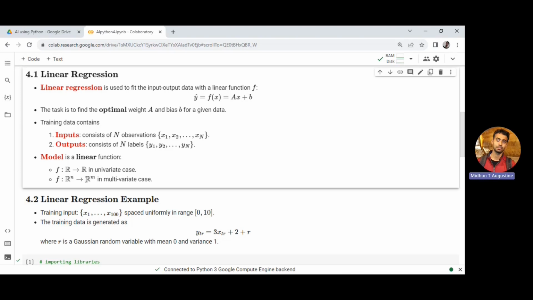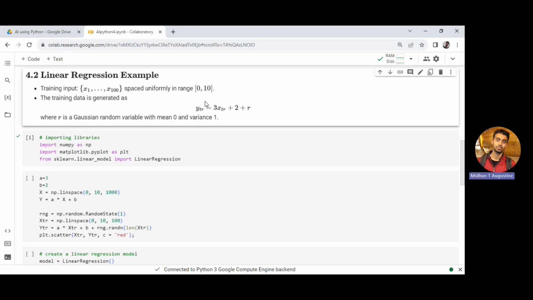Now, in the case of linear regression, we can have an analytical solution for finding the best values of a and b, which can be derived using the ordinary least squares approach. In this lecture, we are not going into the derivation of the solution. Instead, we will illustrate how to solve linear regression problems in Python. For illustrating linear regression, we are considering an example in which the training input consists of 100 equally spaced data points between 0 and 10, and the training output data is generated using this linear relationship, where ytr is equal to 3 times xtr plus 2 plus r, where r is a Gaussian random variable with mean 0 and variance 1.